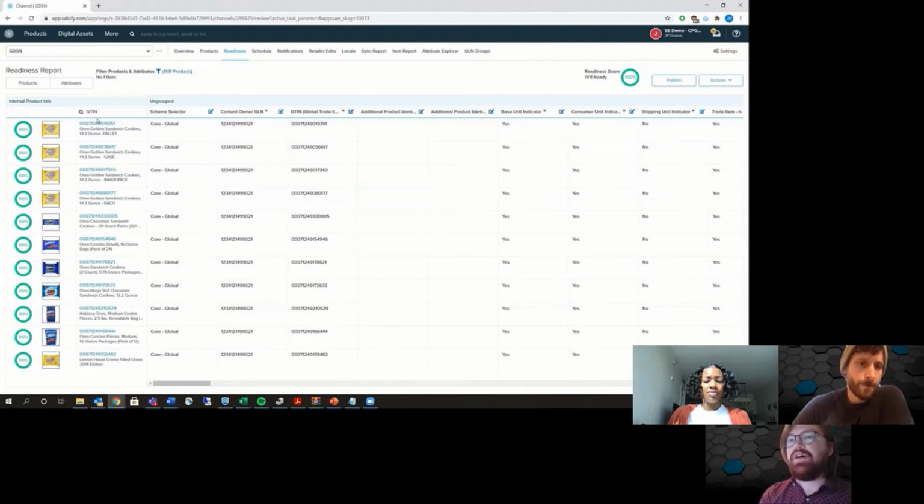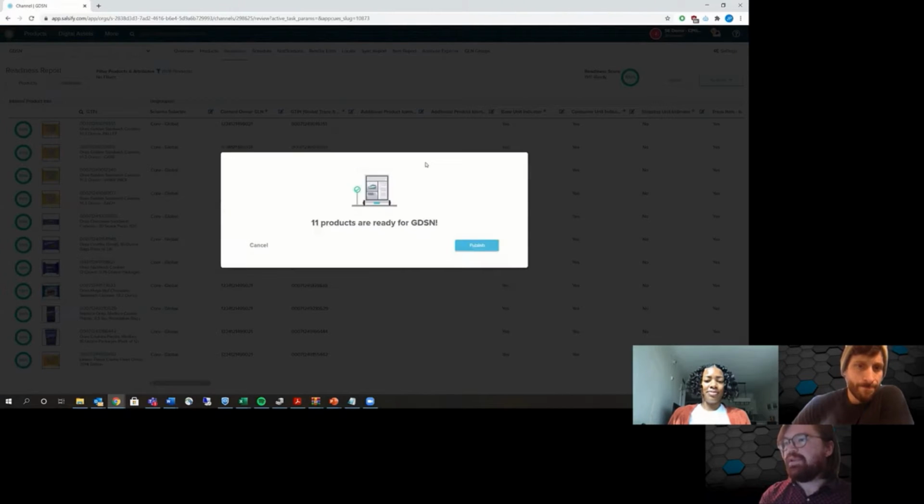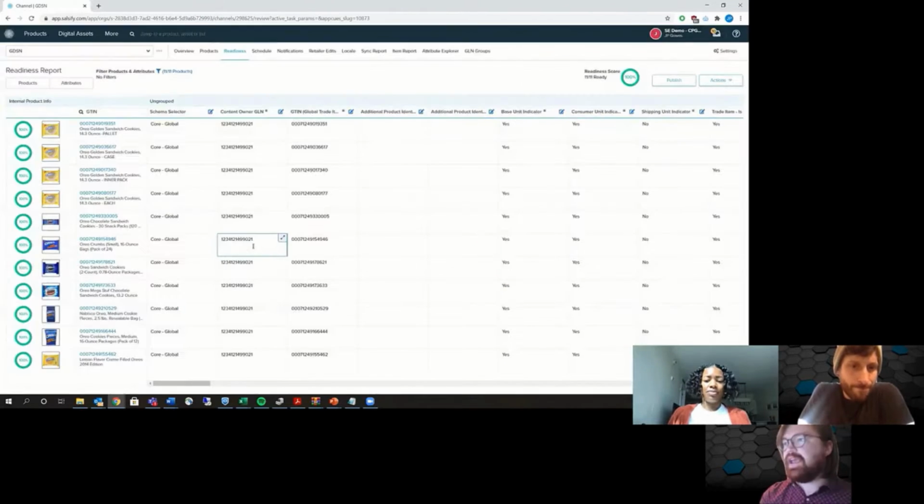Once all your products are ready and you're at 100%, you would go to publish, just as simple as that. You're mapped, you're ready, and you go to publish. It would say all 11 products are ready for GDSN. You then click publish, and that would send through, and you would get an item report here, which we'll click into.